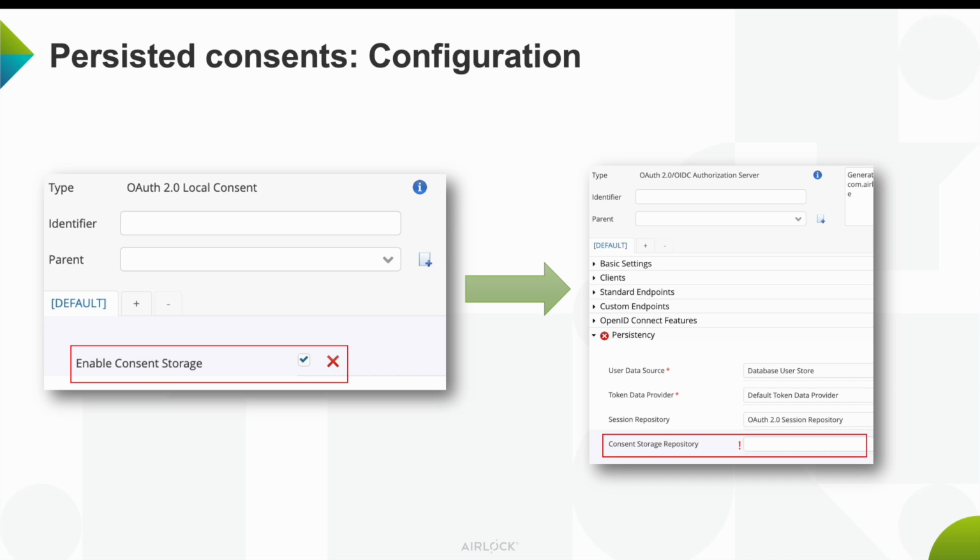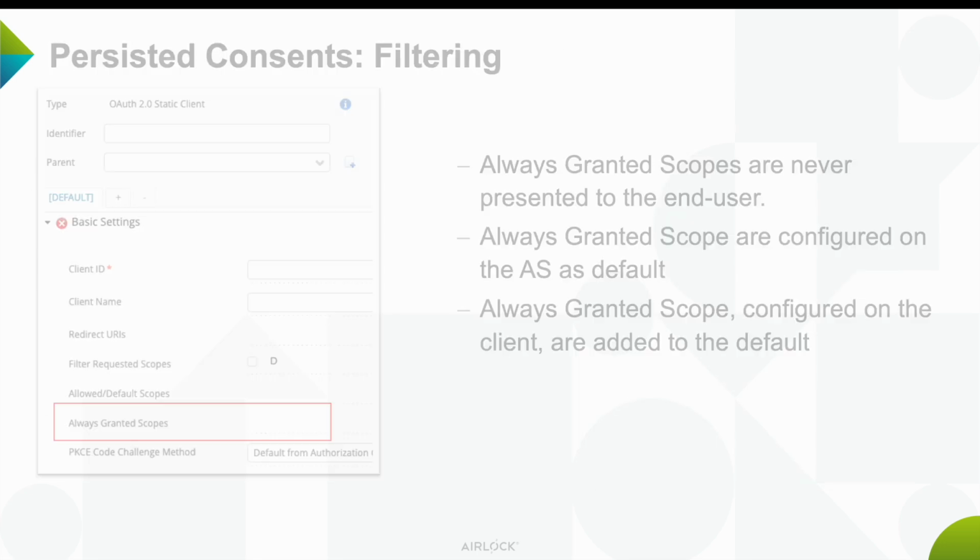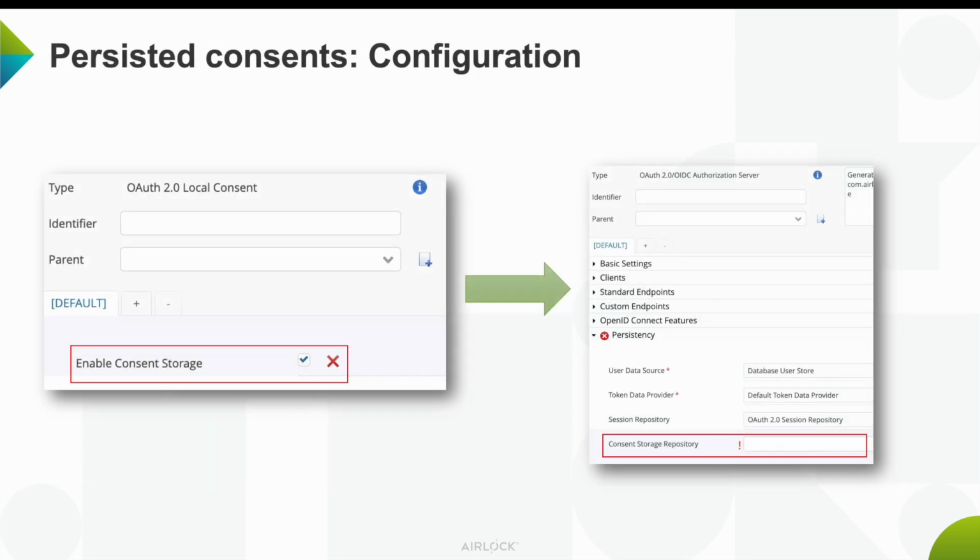For the configuration in the OAuth 2 local consent step, you can either enable or disable consent storage. And if you want to enable it, then in the authorization server, you have to configure a consent storage repository. Very important, persistent consents require a database schema change. So without the database schema change, this will not be usable by you.